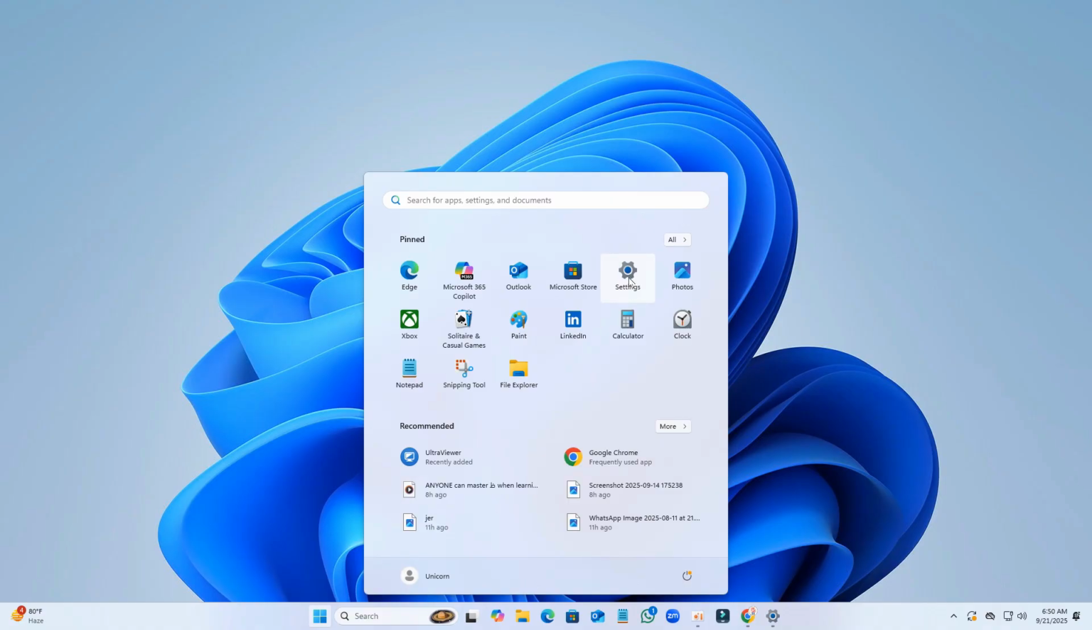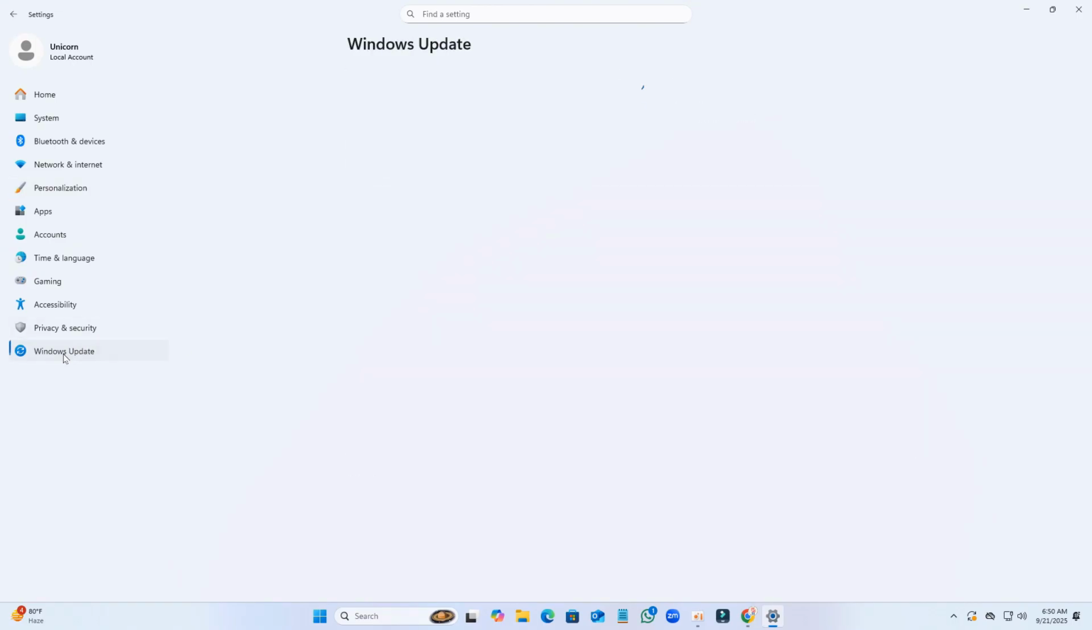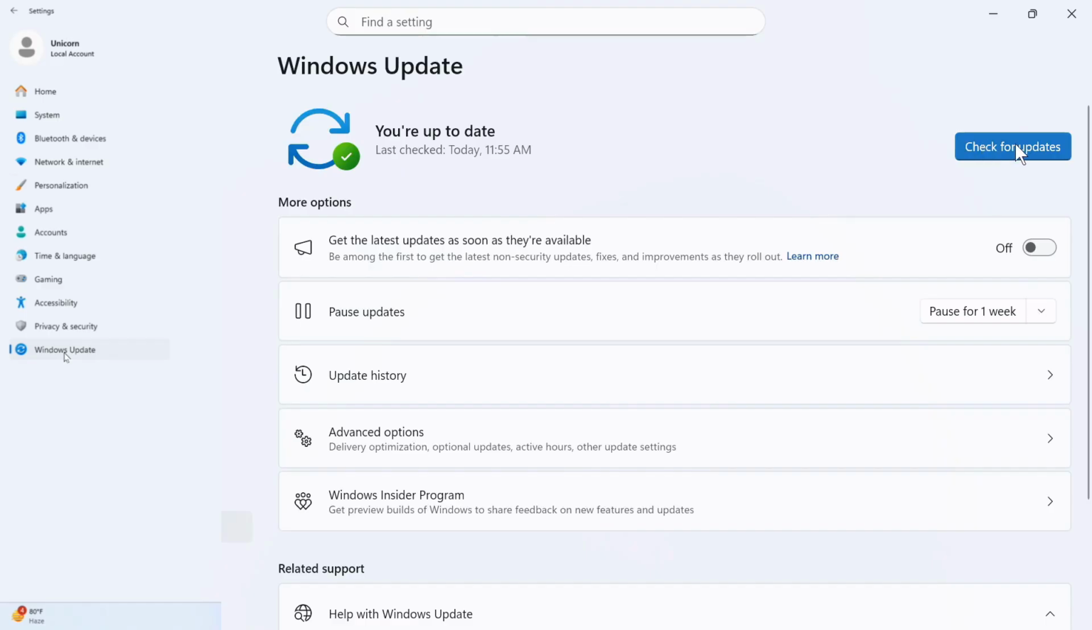Now that I'm in the Settings window, I'll look to the navigation pane on the left and click on Windows Update. Next, I'm going to click the Check for Updates button. Now I'll just let Windows search for any available updates for my system.